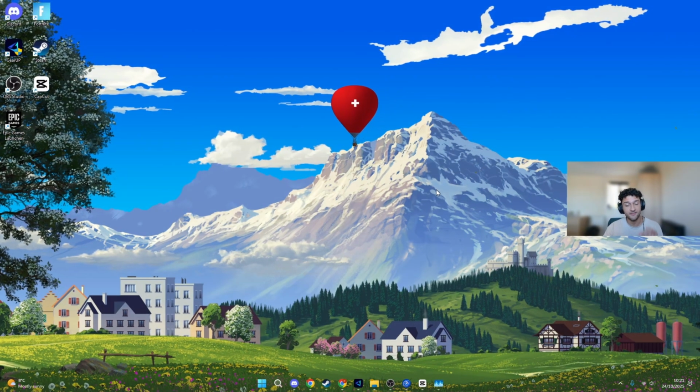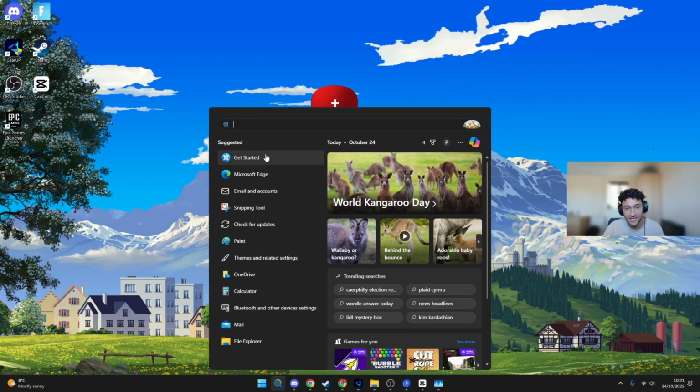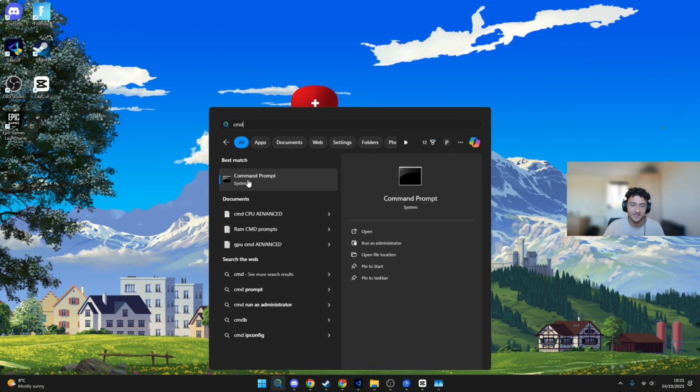Now, for our next FPS tweak, we're going to be getting the best CMD prompt that you can possibly use. Obviously, it's a command prompt right here.